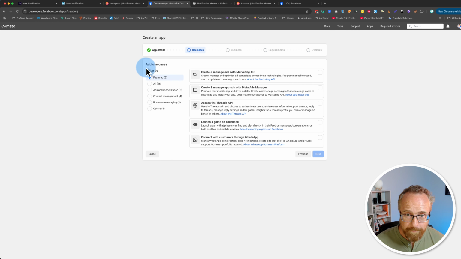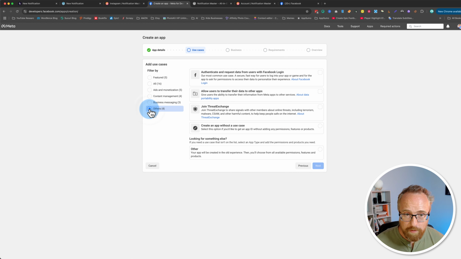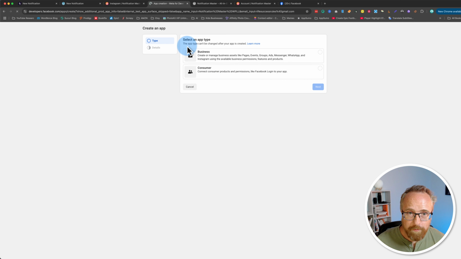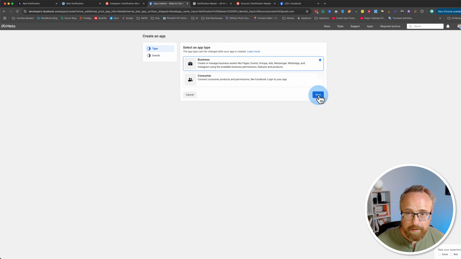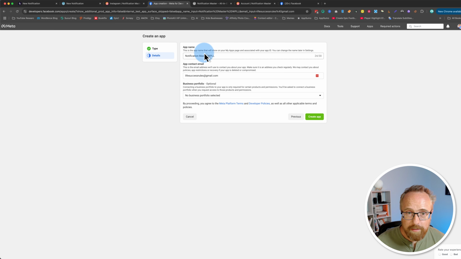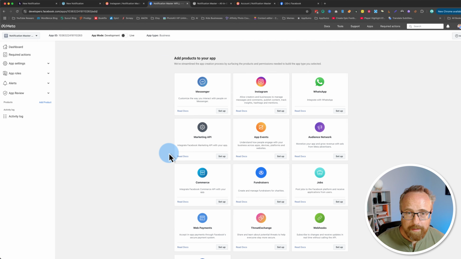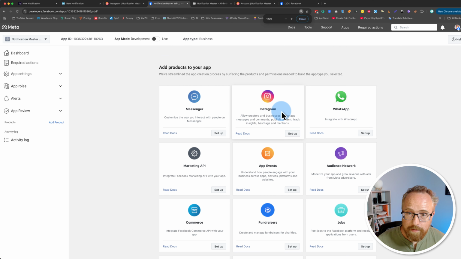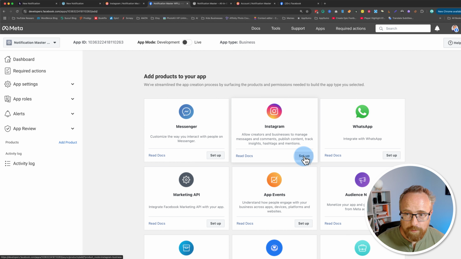Click on Next. Under Use Cases, we want to go to Others and then choose Other at the very bottom. Then click on Next again. For the type, we want to choose Business and then click Next. For the details, these are mostly pre-filled. This last one is optional. I'm just going to keep this blank for now. Click on Create App. Then on this page, we're going to choose Instagram, because that's what we're setting up right now. Let's click on Setup under Instagram.